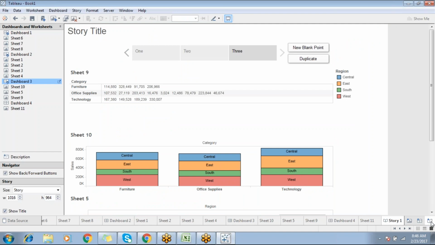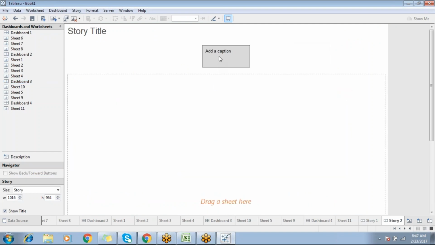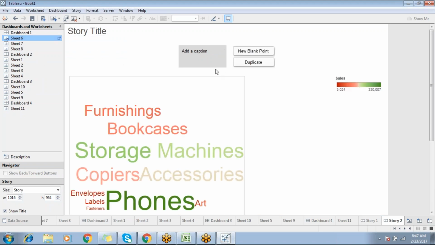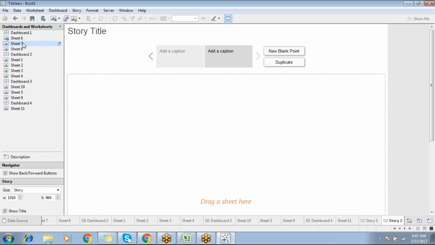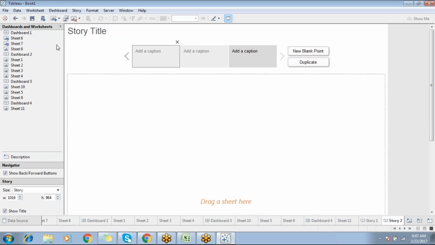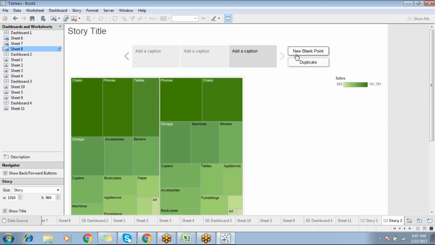Create a new story. You can see, right, new story. Click on new story. You can drag sheets here. You can see sheet and you can also see dashboard. But you cannot see story because this is the story. Now drag and drop sheet 1. New blank point. Sheet 2 or any sheets. Something like a tab.